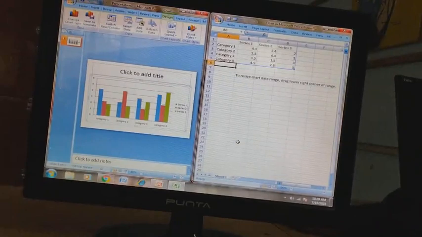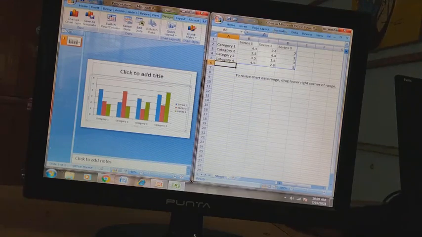You can see an Excel sheet is there, upon which we have created a chart. By default it is taking this default sheet, that is the chart in Microsoft PowerPoint. We can change the data here in the Excel sheet, and that will be represented in the chart. Whatever data we write in this Excel sheet, we will get that data in this chart.